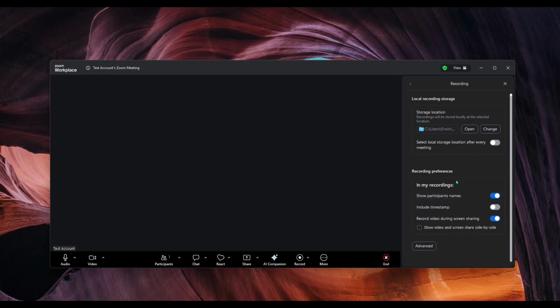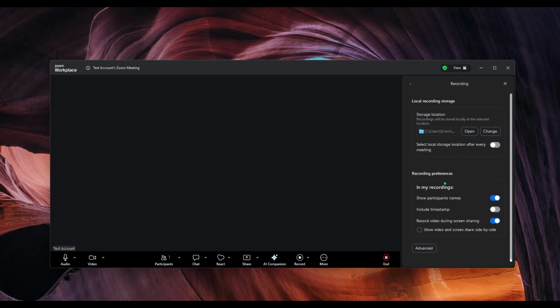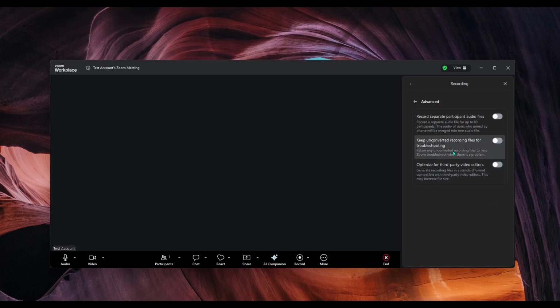Inside Settings, head to Advanced Settings. Here, look for the option labeled Record Separate Participant Audio Files. Turn this on if you want a distinct audio file for each person who speaks. Enabling this keeps your video file, but also creates individual audio tracks, which can be a lifesaver in editing.